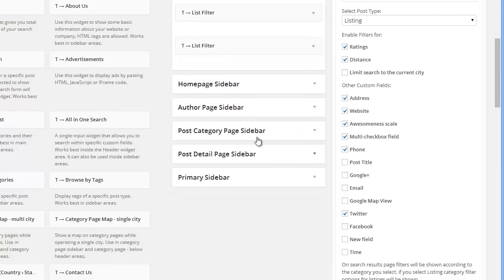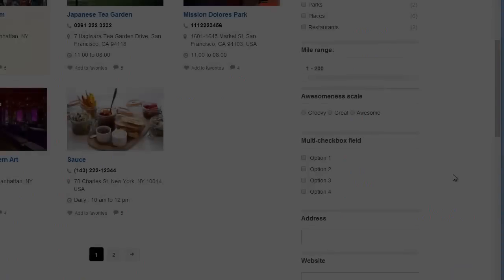Another cool thing about these custom fields is the fact I can easily change their position. It's done with simple drag and drop within the filter widget. Let's put multi-checkbox field and awesomeness scale at the top. Save the progress and check out the front end.